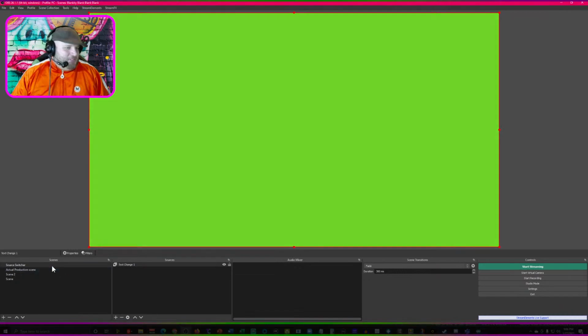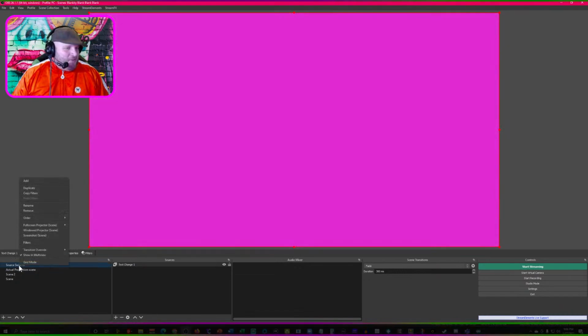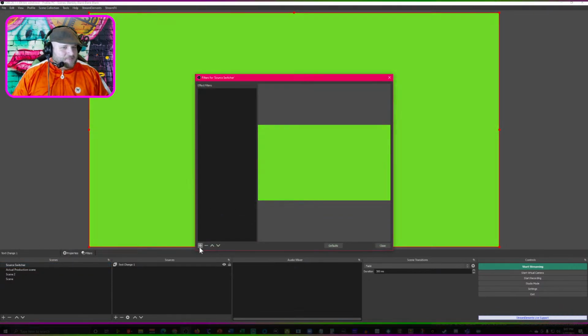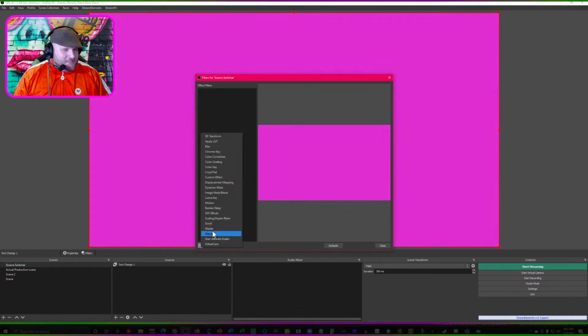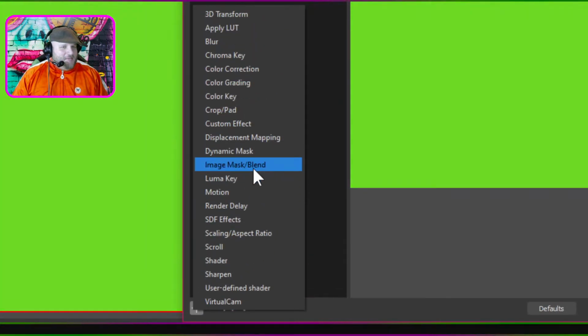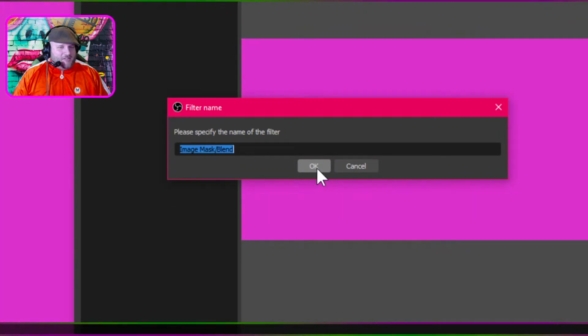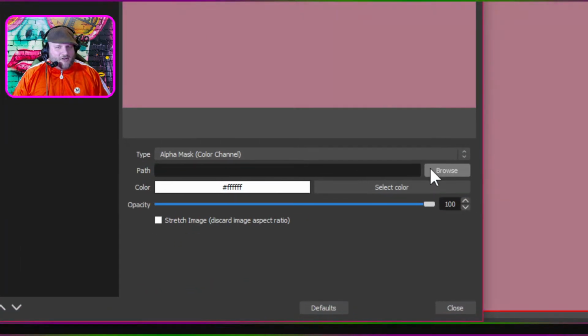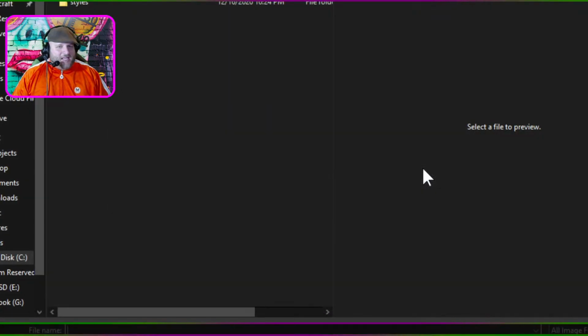So what I would do with this is now I'm going to go into the scene itself. I'm going to apply a filter, and I'm going to do an image mask. Let's just zoom in so you guys can see. I'm going to do an image mask right here, and there are image masks that I put out with the OBS starter kit. And we're going to browse for that.